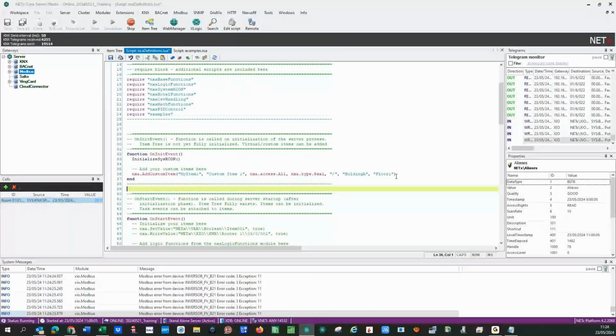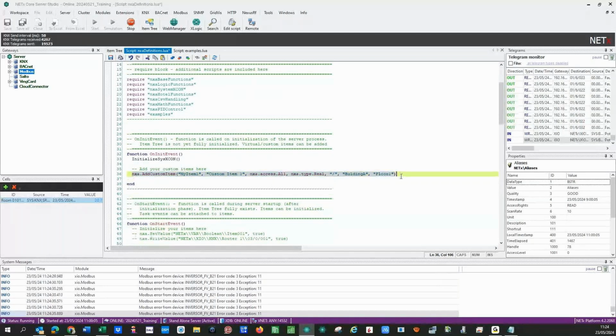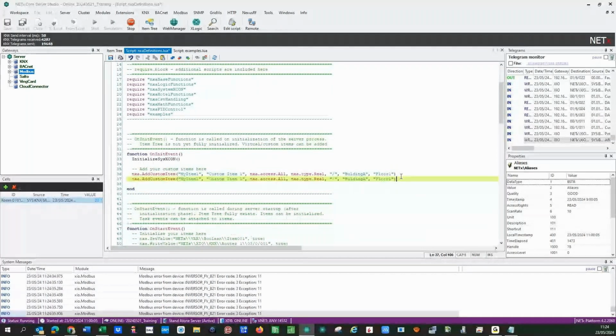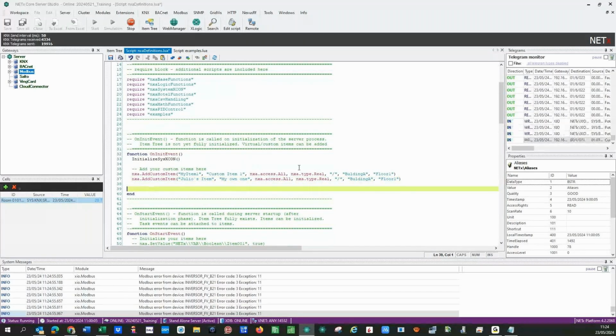So this is an example. I can create a new example, very simple. I am world champion in copy pasting. So let's see. Copy pasting, so world champion. So if I create a new item, let's say Julio's item, my own one is the description, but I will show you one trick before configuring the rest of the things.